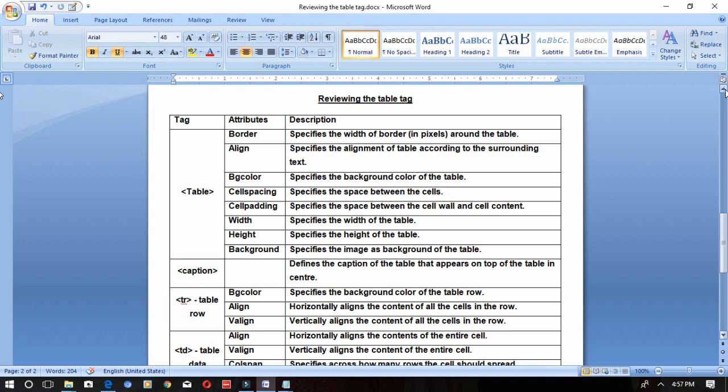So what is cell padding and cell spacing? Cell spacing specifies the space between the cells. Cell padding specifies the space between the cell wall and the cell content. We will see this output first, then we will go for the program.